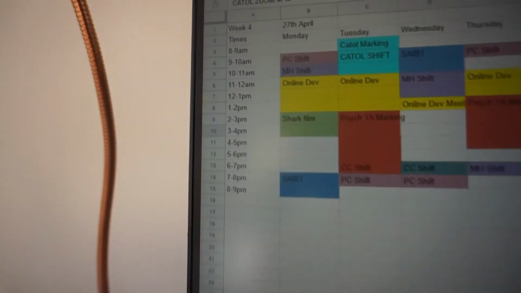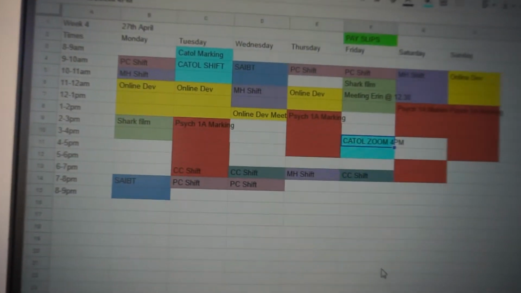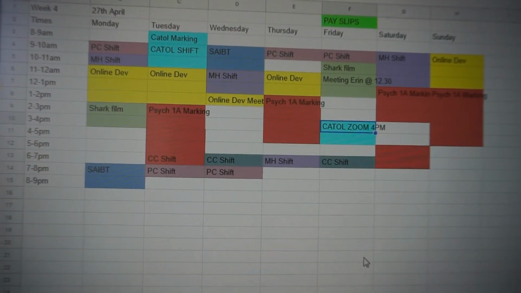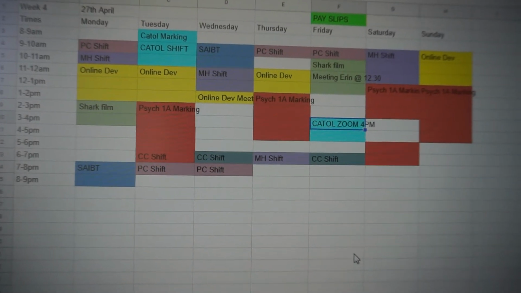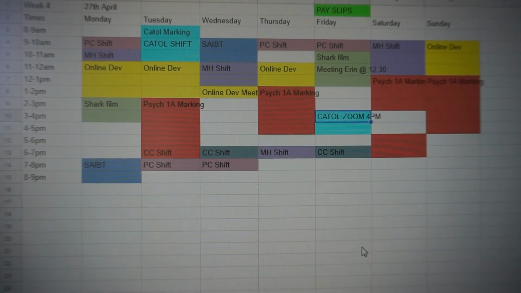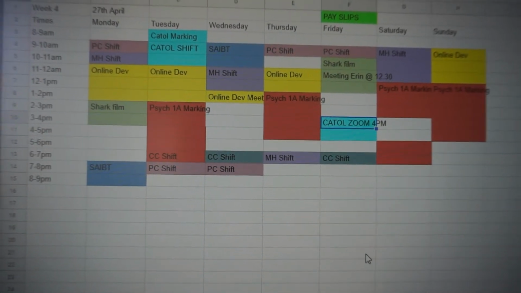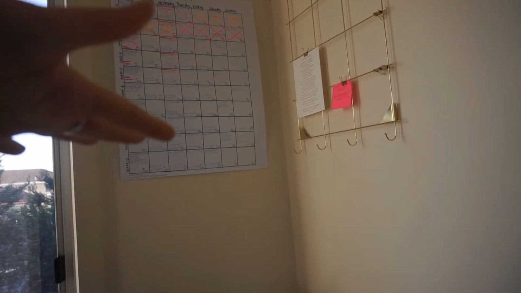I've split it up by the times there, and then split up my shifts using different colors for all of the different courses that I am doing, and put in what actual times I am going to be doing those. So a lot more specific than what the wall planner is.